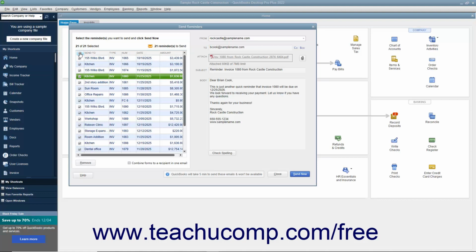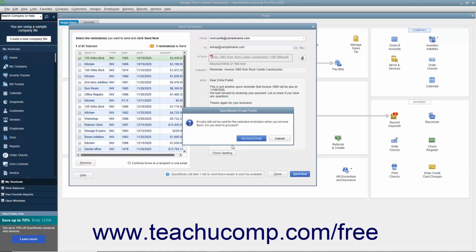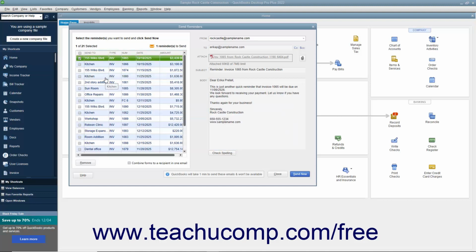To permanently remove checked invoices from this reminder schedule if desired, ensure they are checked, and then click the Remove button below the invoice list. Then click the Remove Email button in the confirmation warning message box that appears. Alternatively, to only delay sending an invoice payment reminder instead without removing it, uncheck the Invoice Reminders checkbox to deselect it before clicking the Send Now button.